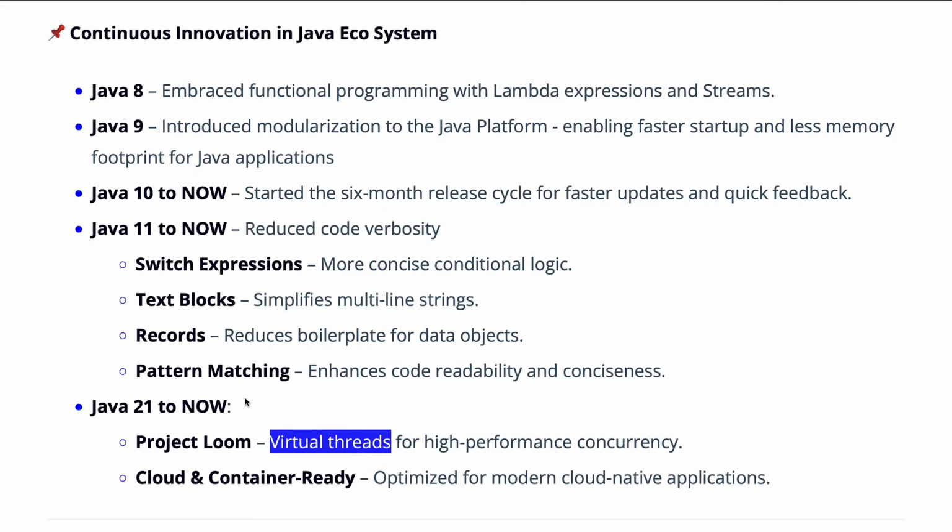In addition, a number of enhancements have been done to make Java cloud and container ready. JDK and the frameworks have been optimized for modern cloud native applications. Constant efforts have been made to reduce the memory footprint, to reduce the container size, and to reduce startup times.